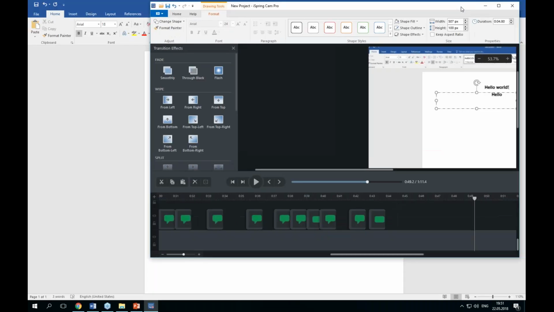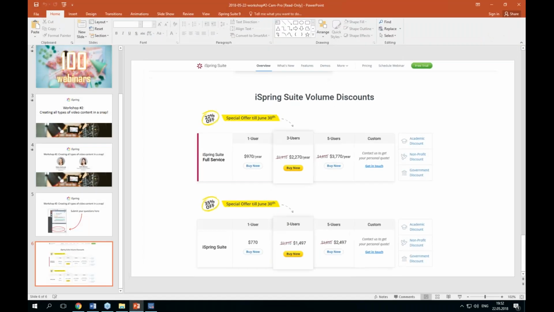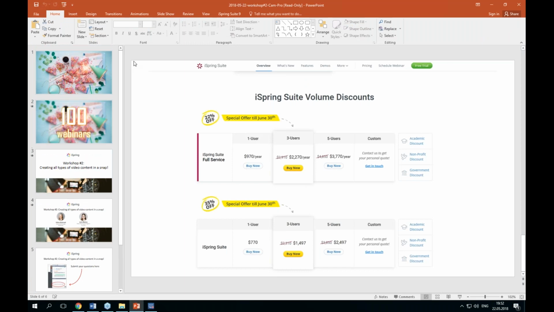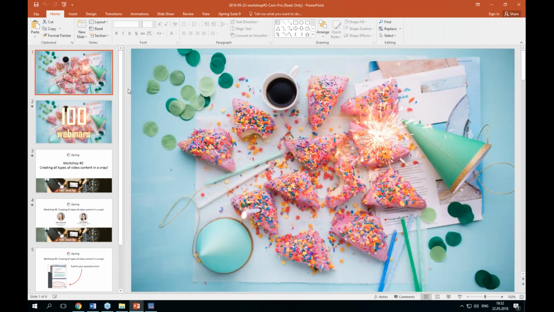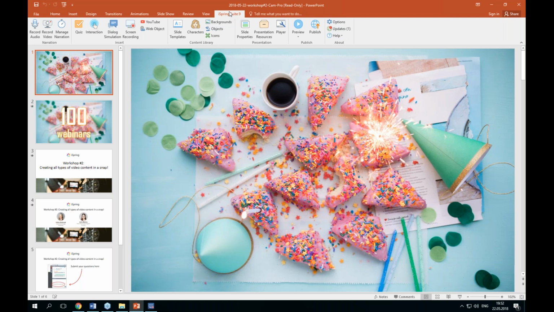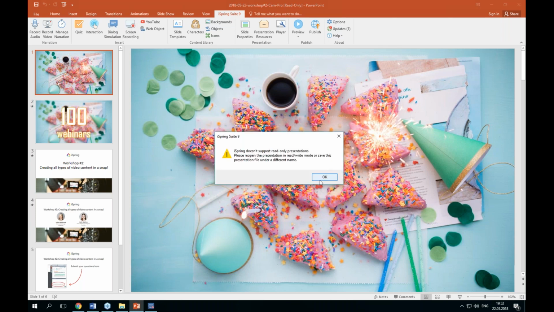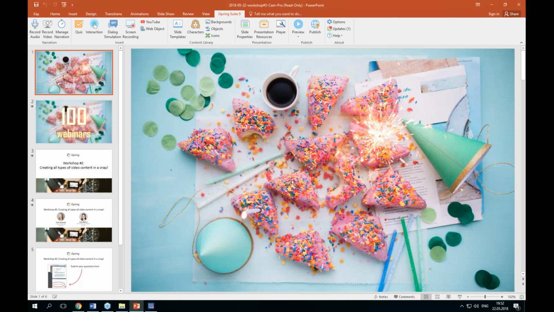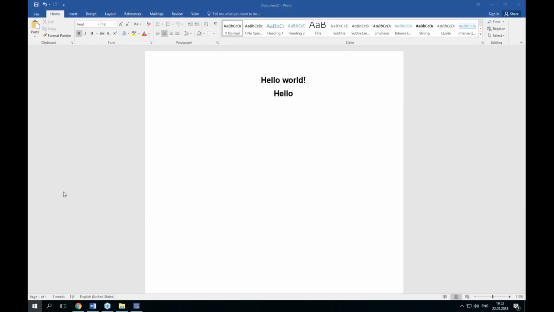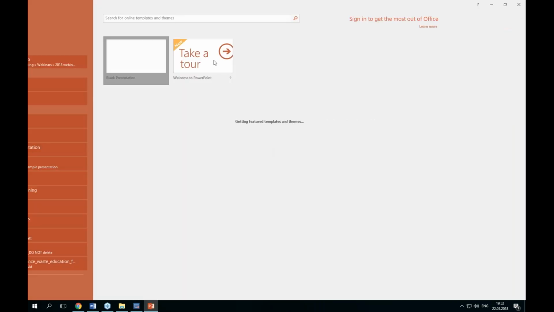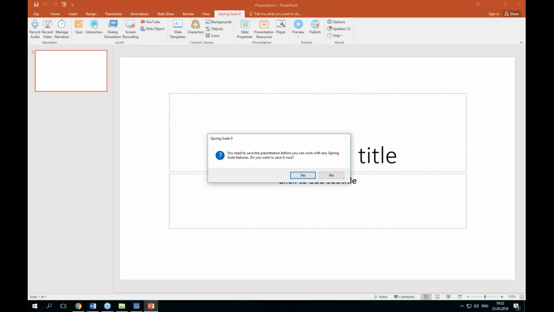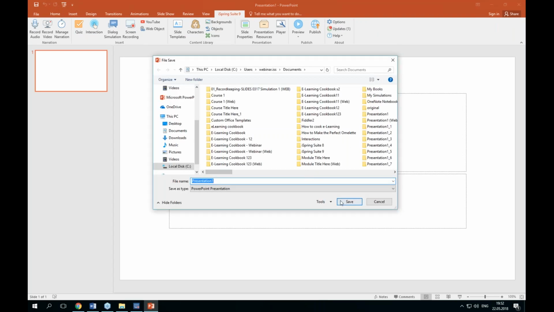Let's see. So I will open my iSpring Suite tab. I will go ahead and use it on this presentation. So let's add the screen recording. Okay, 1 second. I will open a new one, an iSpring Suite 9 screen recording, for example.